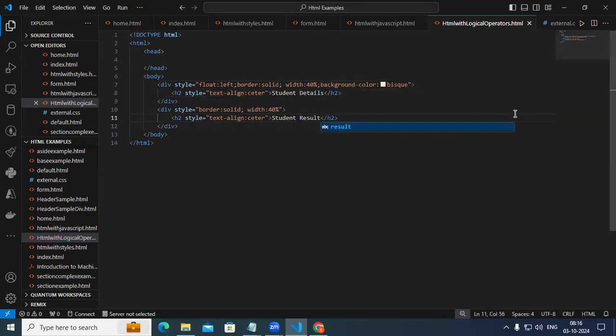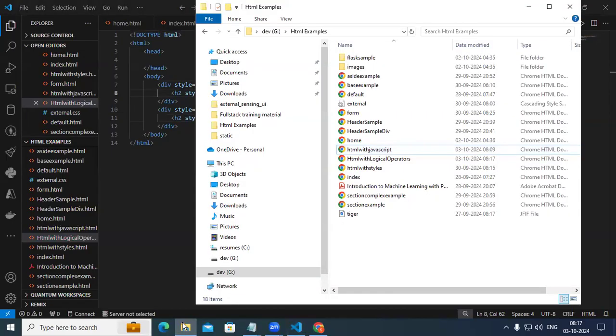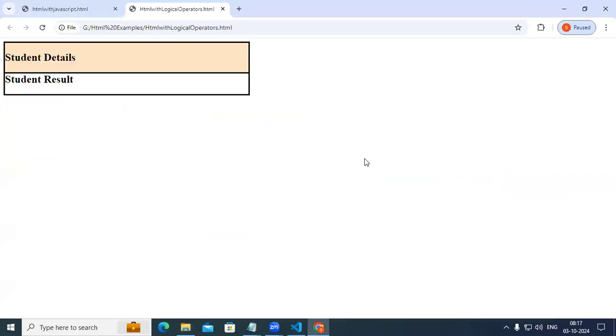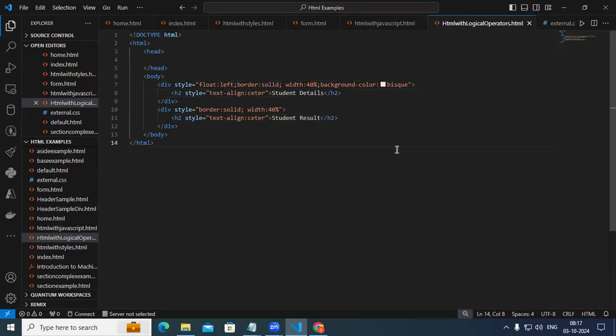So first of all, let us see how this is going to look. But they are not side by side. It is student details and student result, and it is coming in the next line. Why is it happening? This is using 40% and this is using 40%, so you have 80%, it should be coming side by side. So let us remove H1, H2 and see how they look. Side by side, they should look.